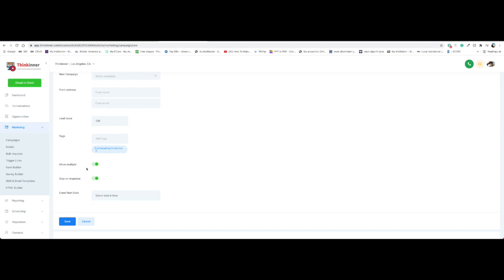Now, if you're running an offer and you only want that offer to be used once by the user, then you want to have this off. Otherwise, that user is going to be able to access that offer more than once.